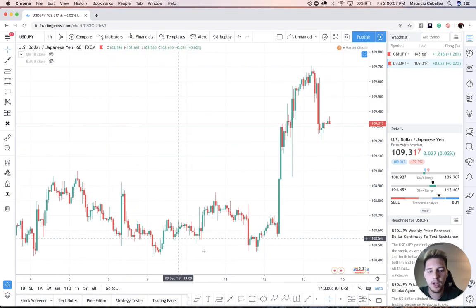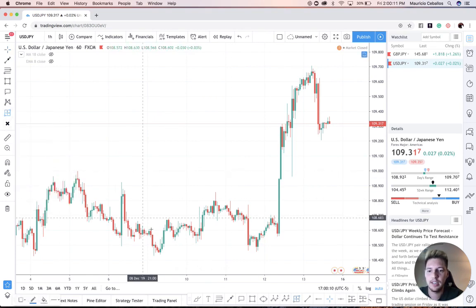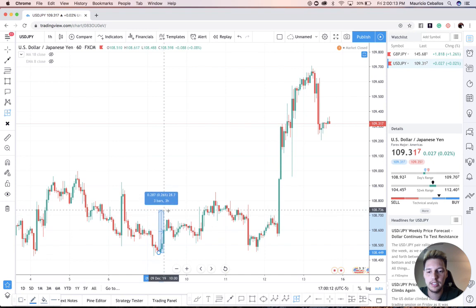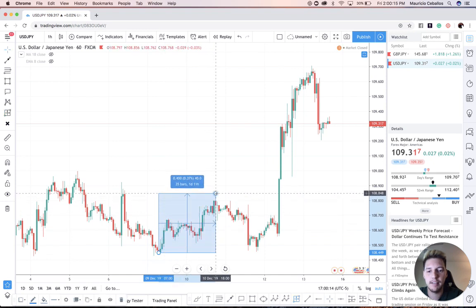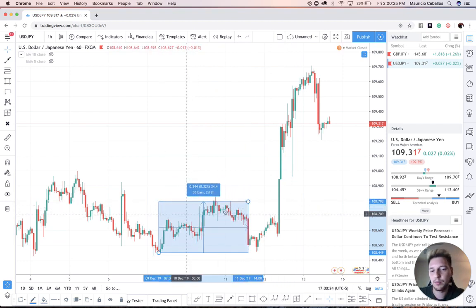Now, moving on, we have this right here, which is also very important, which is date and price. Date and price will help you see how many pips the market has moved. So this right here, you can see 40. That means 40 pips. The market had moved 40 pips, points in price. And also, if you move it lengthwise, you'll be able to see how many days from here to here it took. It took 2 days and 7 hours, and so on.